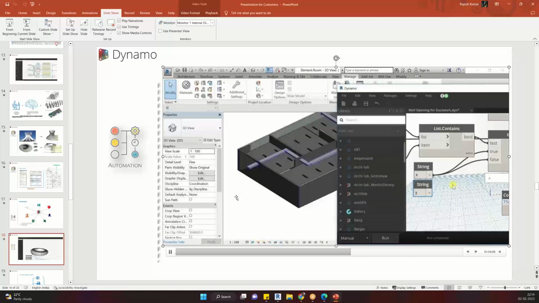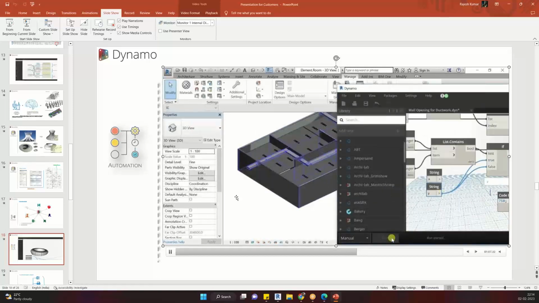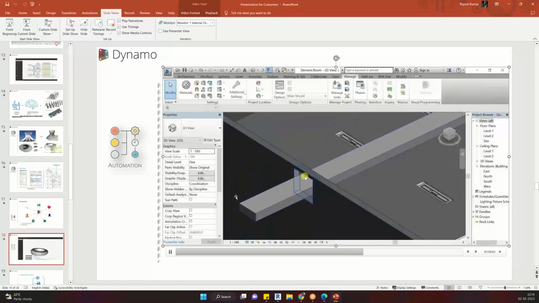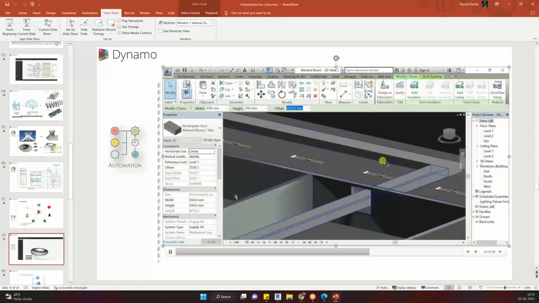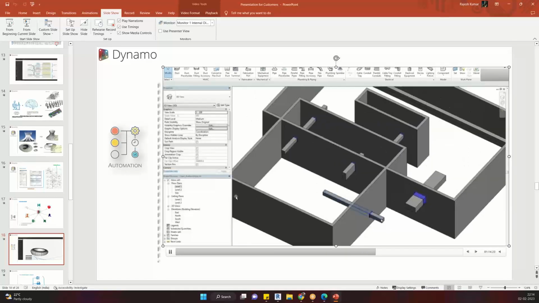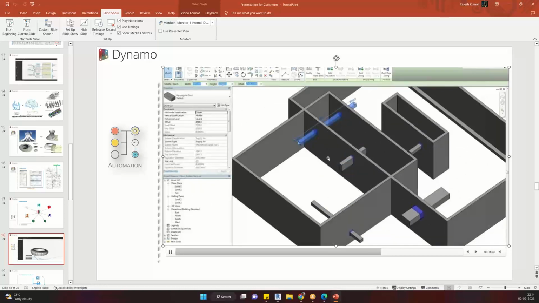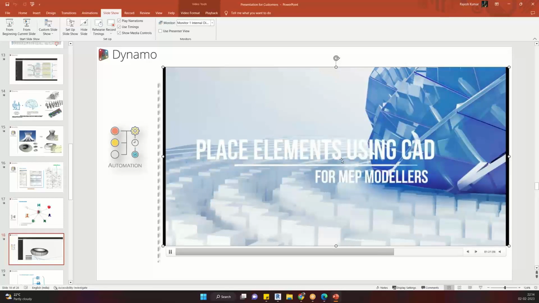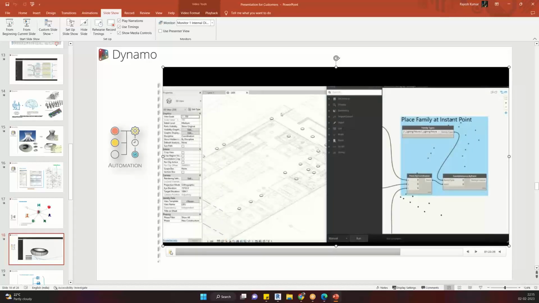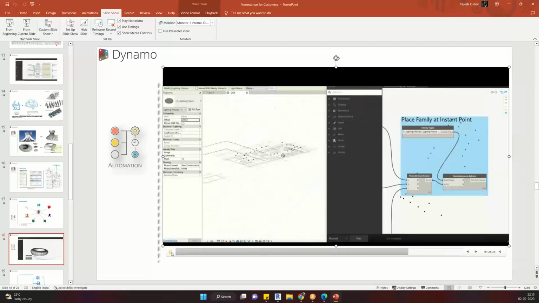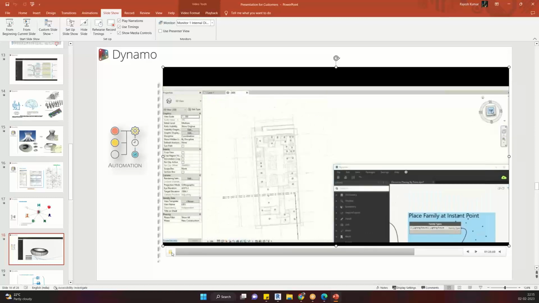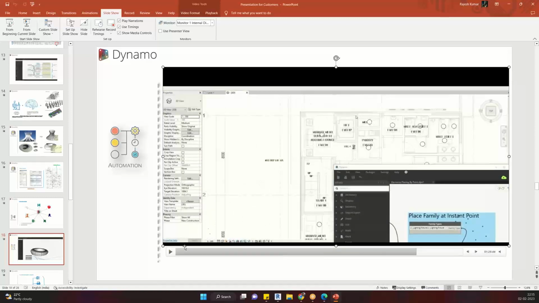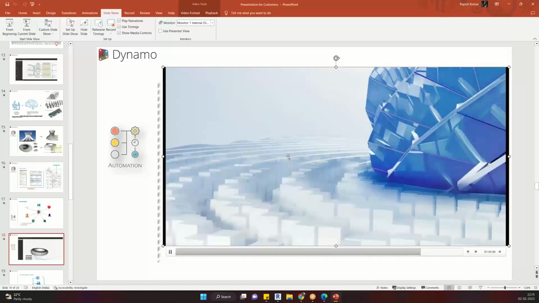So Dynamo, run this. It created the wall openings based on the client requirement. If there is any change in the opening, they will automatically adjust by themselves. If there is any change in the duct, again it will adjust the openings by itself. Placing the elements based on the CAD document. I've shown you this yesterday. Same thing, exactly like a CAD document. So we just implemented the same logic into the add-in.